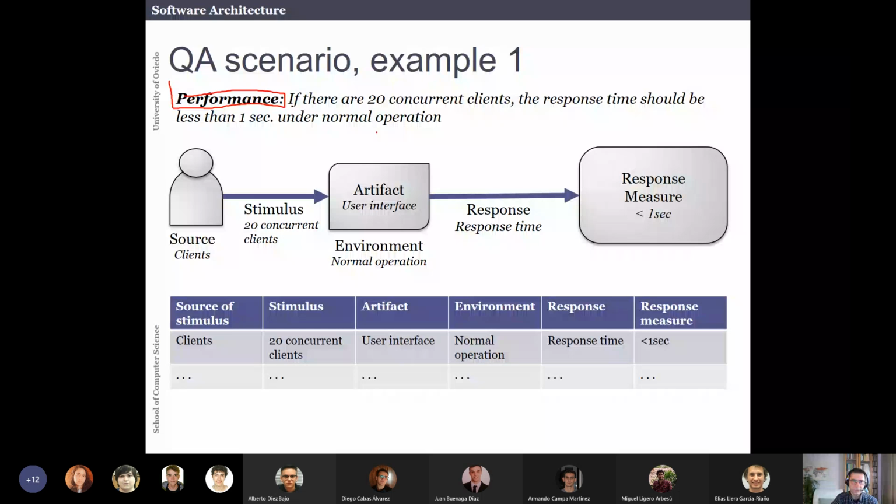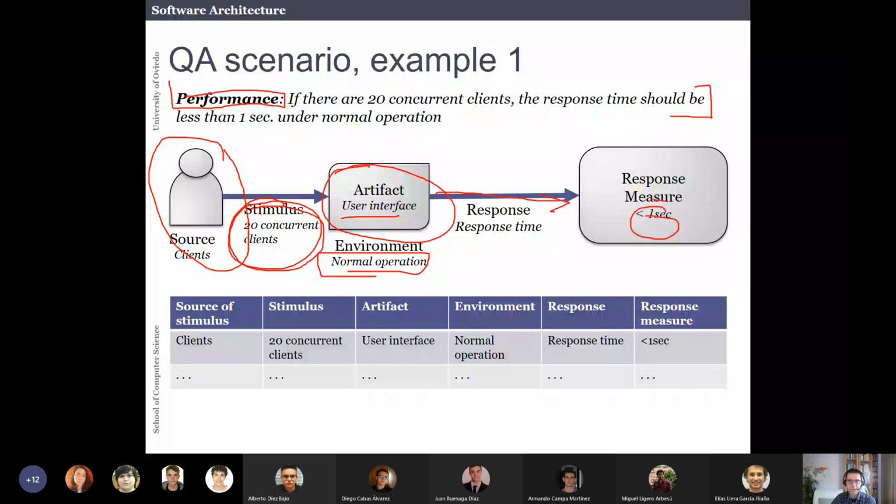If he says, okay, that's okay, then you can put that in this way. In this case, the source is the clients, and the stimulus is that there are 20 concurrent clients using the artifact, the user interface. The environment in this case is normal operation, and the response is less than 1 second. So this is the response measure. You can put that in a table: the source of the stimulus is the clients, the stimulus, etc. Okay, you understand now?